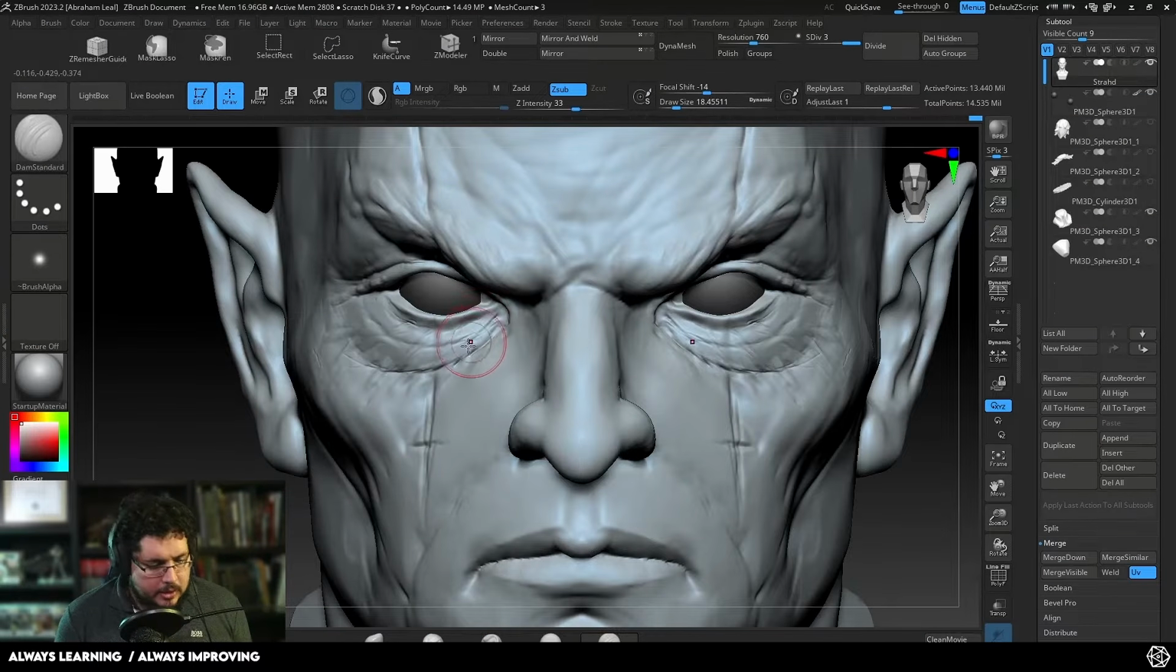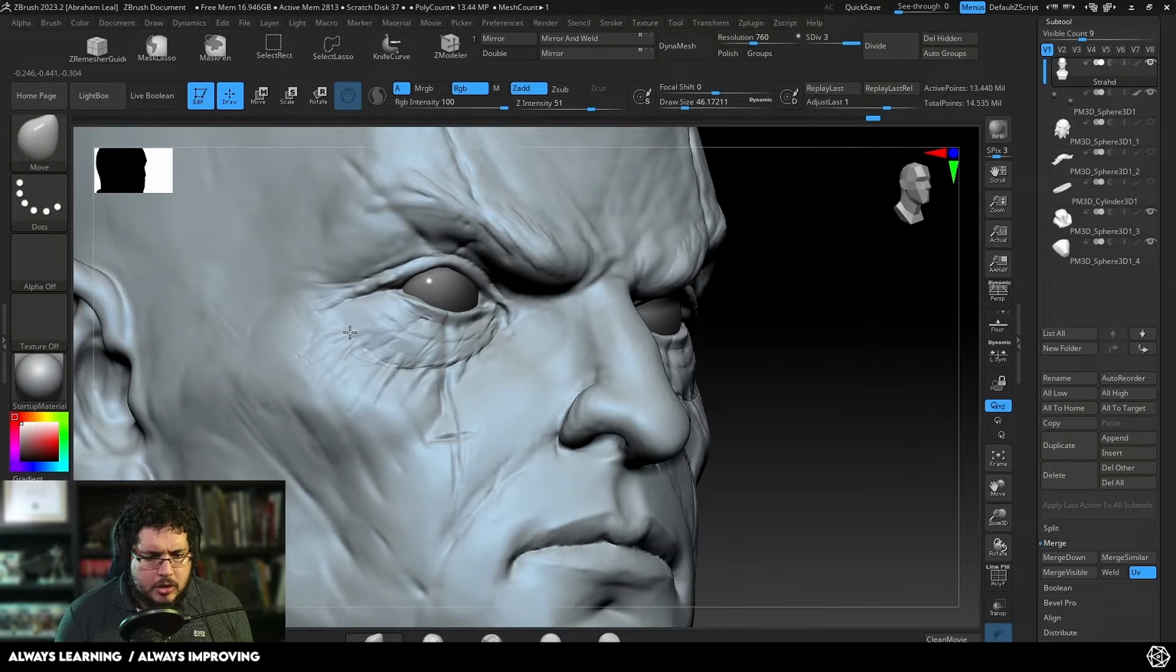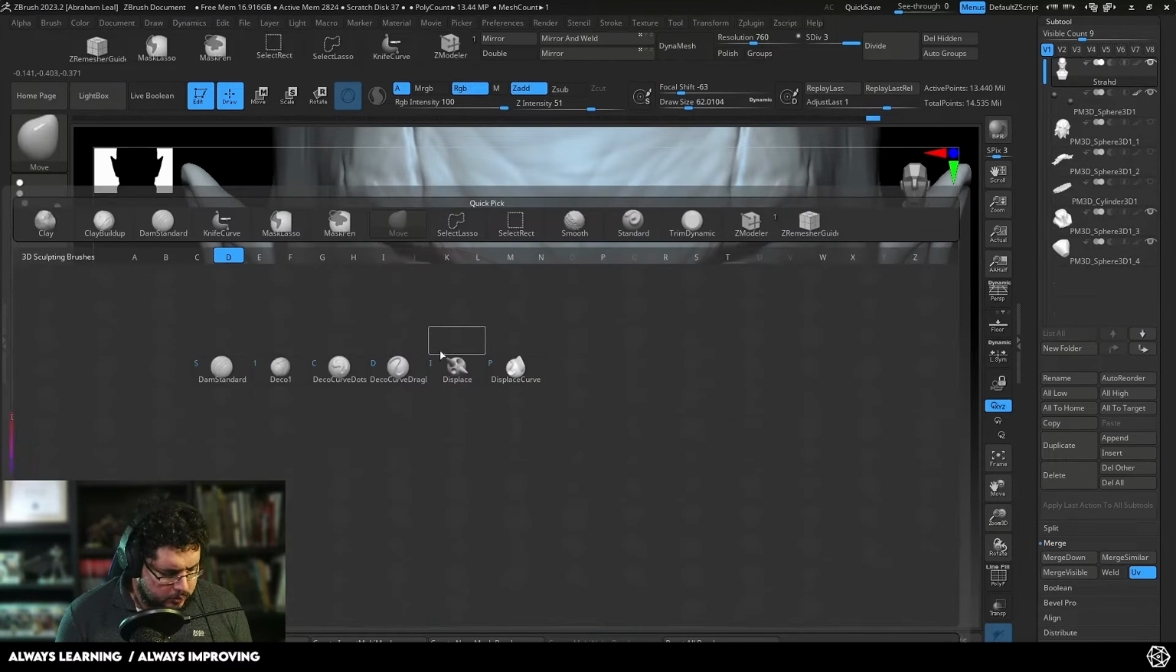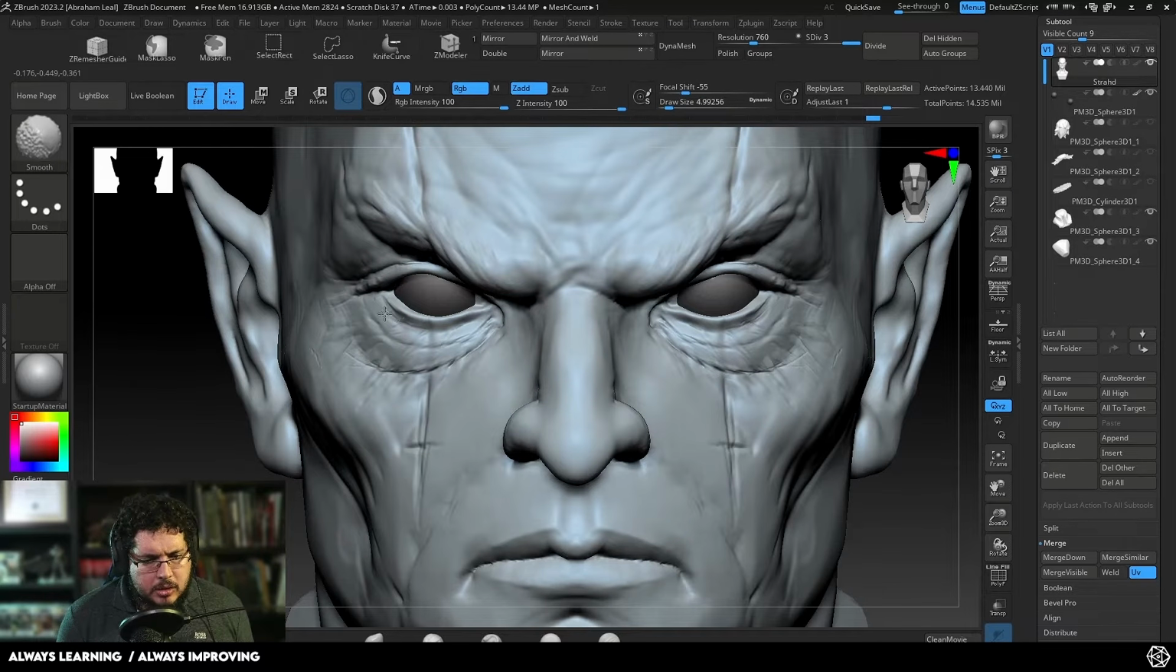I really like this. Now, I do want to change the shape. I feel like this is going a little bit too far out. So I'm going to push the wrinkles in a little bit more. There we go. Let's go back to the standard. Again, clean a little bit there.